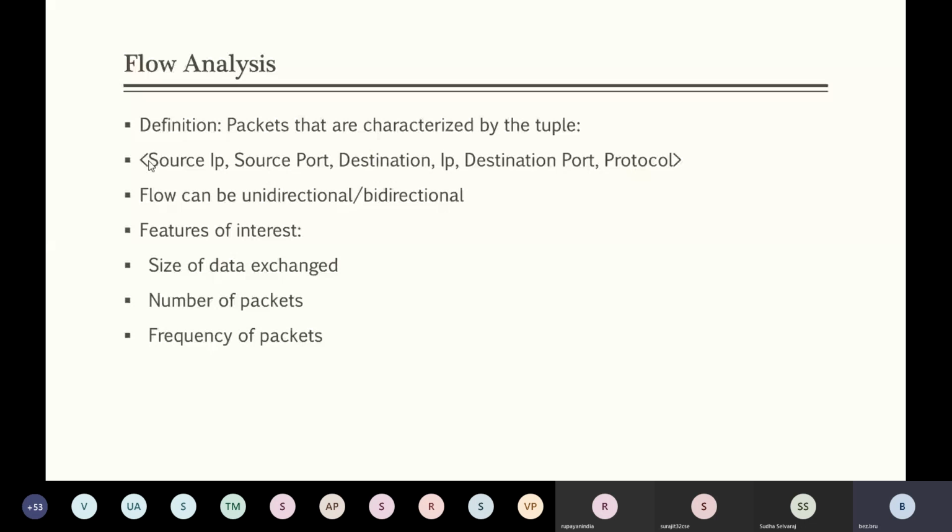in my research. We say source IP, source port, destination IP, destination port, and protocol. So, a 5-tuple. If a flow is unidirectional, that means I assign a value to source IP, source port, destination IP, destination port, and any packet that has those values and is using a particular protocol, I call it a unidirectional flow.